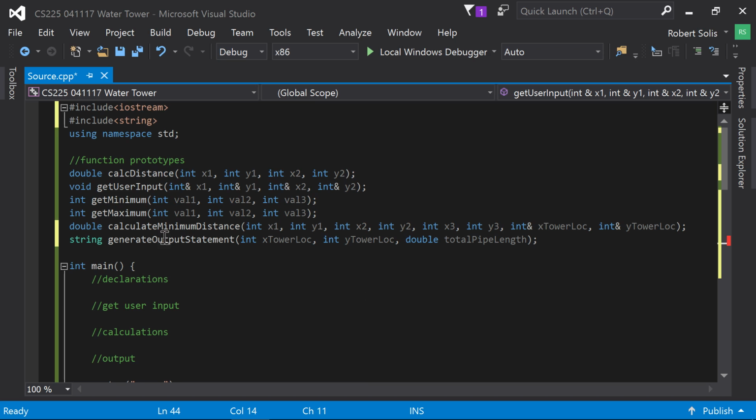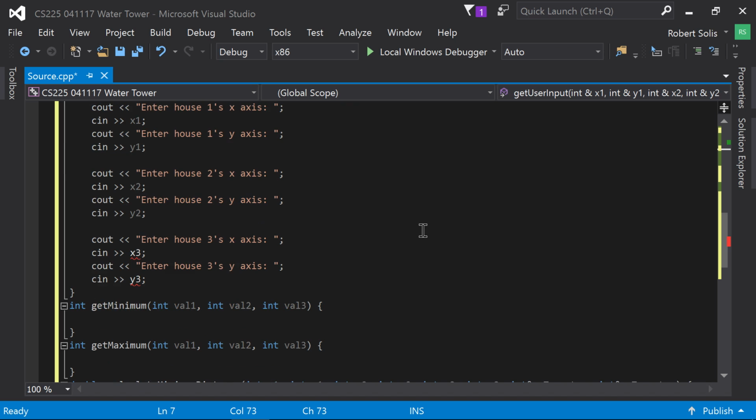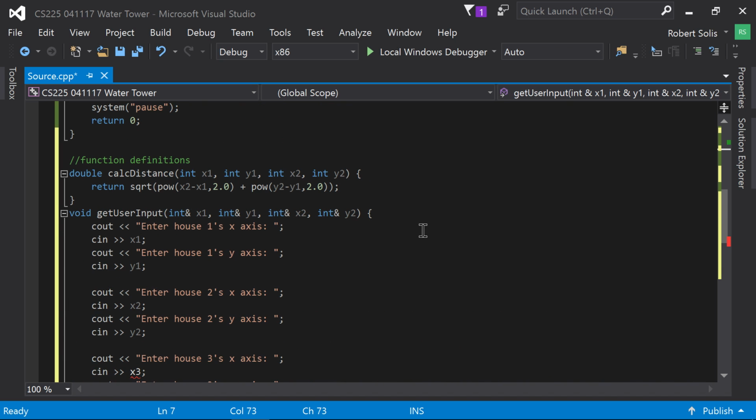So let me go back over here to where it says get user input. I forgot this, comma, int ampersand x3, comma, int ampersand y3. I'll take these and copy and paste it. So first of all, please change your get user input. See, you did x1, y1, x2, y2, but I forgot x3, y3. So go ahead and add that, and then don't forget you also have to change that for your function definition.